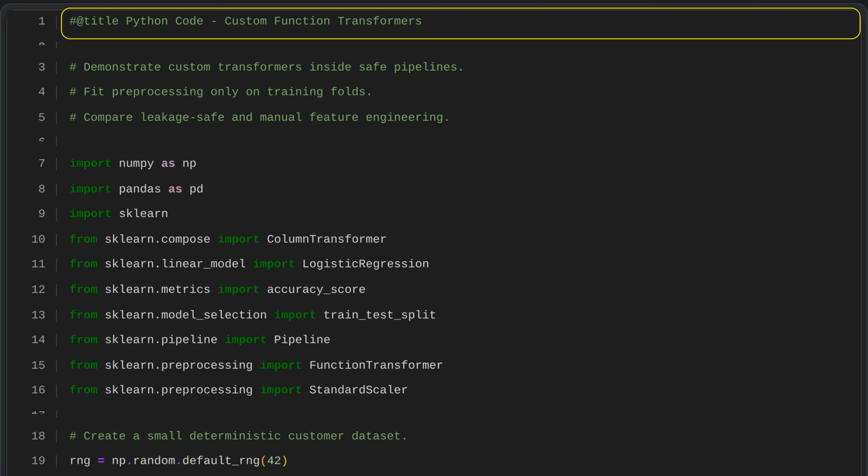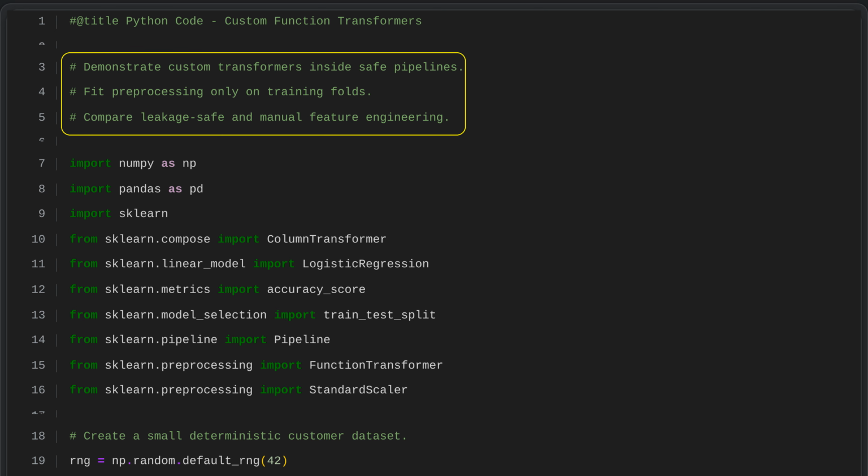Python code, custom function transformers. This section shows how to use custom transformers within safe machine learning pipelines. The key idea is to fit preprocessing only on the training folds, so information from validation data does not leak into the model. It also compares this leakage-safe approach with manual feature engineering.